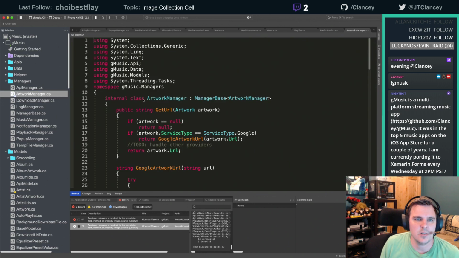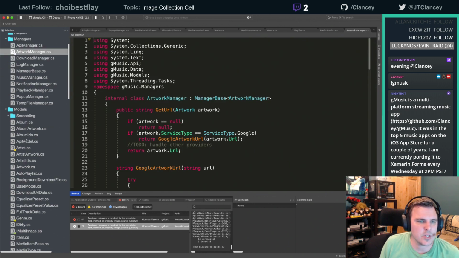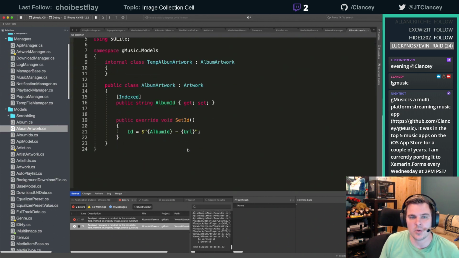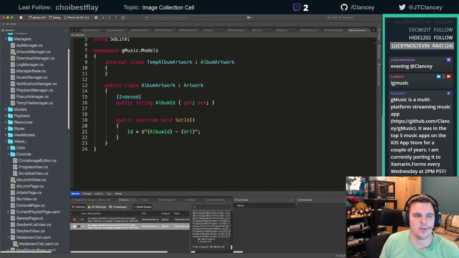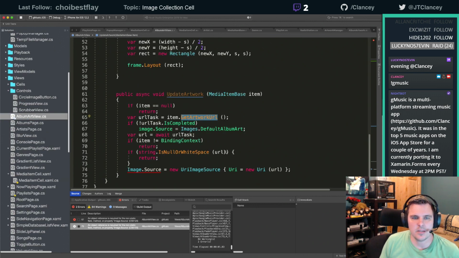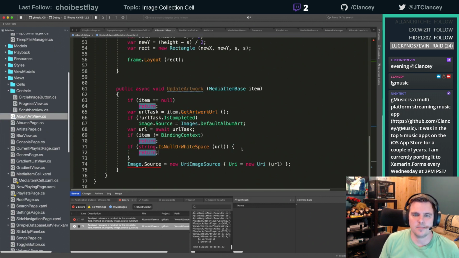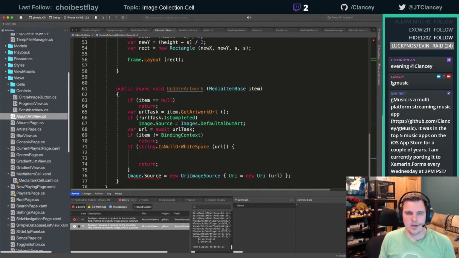Artwork manager. No. Why am I going to artwork manager? We're trying to go back to our album artwork. Non-models in UI. All right, back to where we were supposed to be. All right. So now what we'll say.